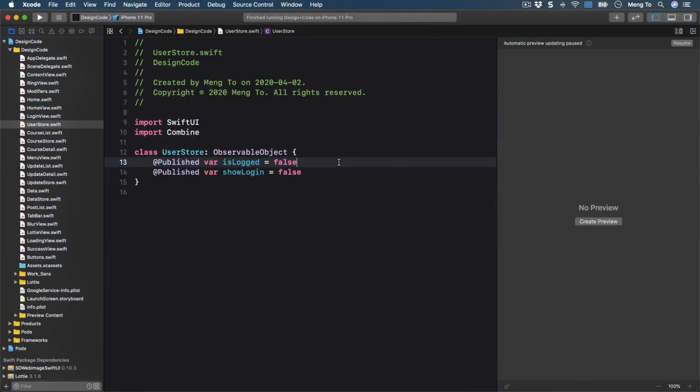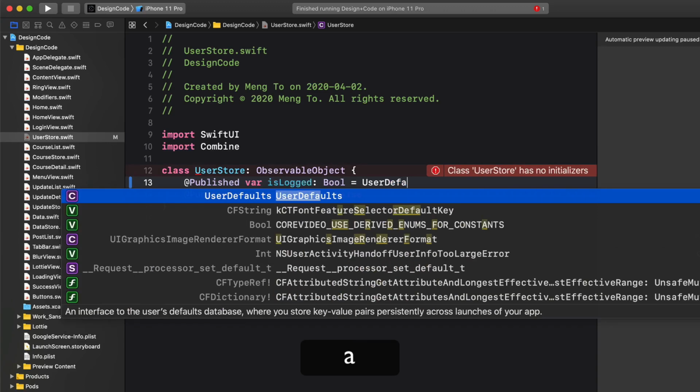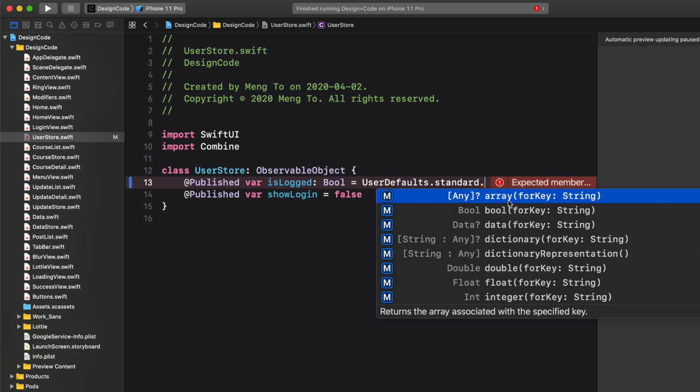Back to Xcode, we're gonna go to the UserStore.swift, and then we're gonna change the default to something that is going to pull the information from user defaults. User defaults can be any sort of data, so we're gonna have to be specific here with this variable. So let me delete after the equal sign, and right after isLogged, colon is going to be of type Boolean, then equal UserDefaults with capital U dot standard dot, and here you can see that we can use many types of data, such as an array, a boolean, a double, float, integer, etc.